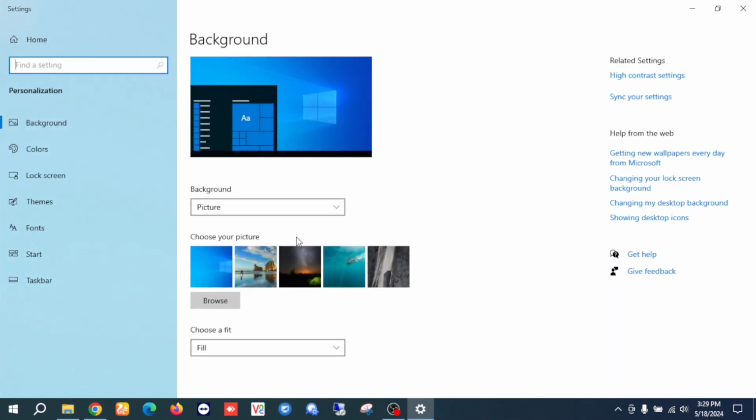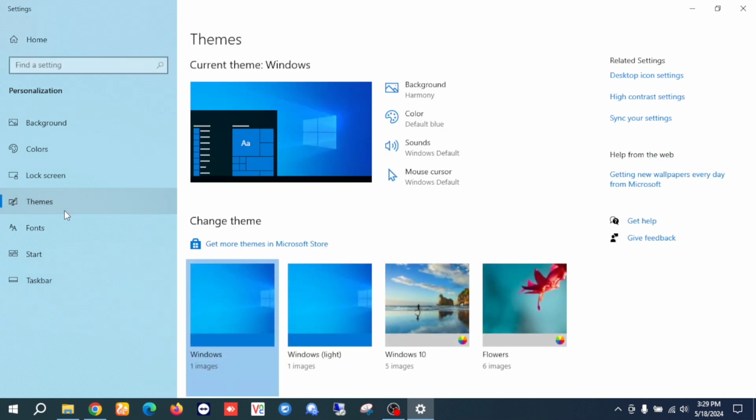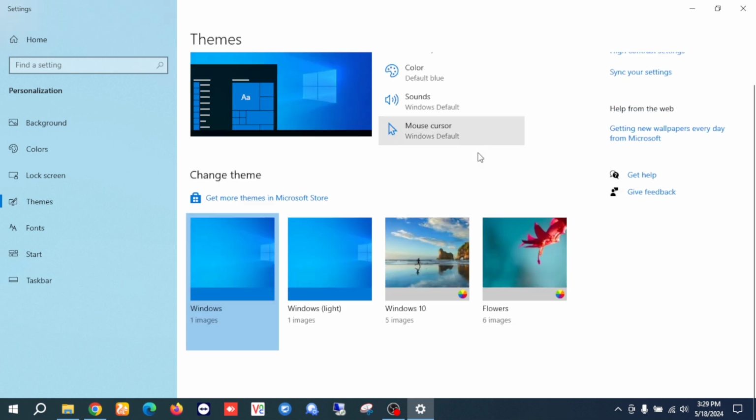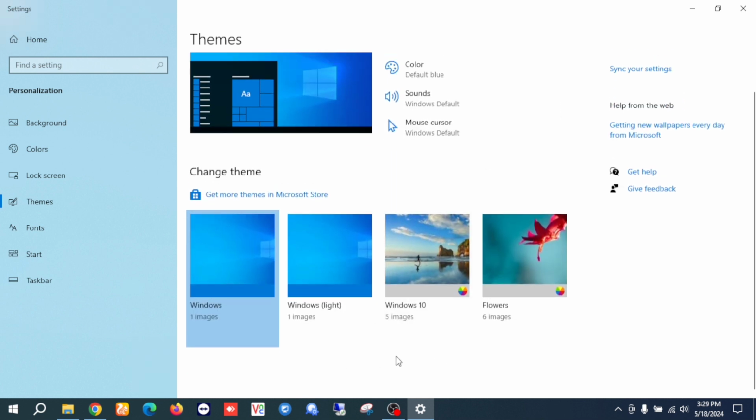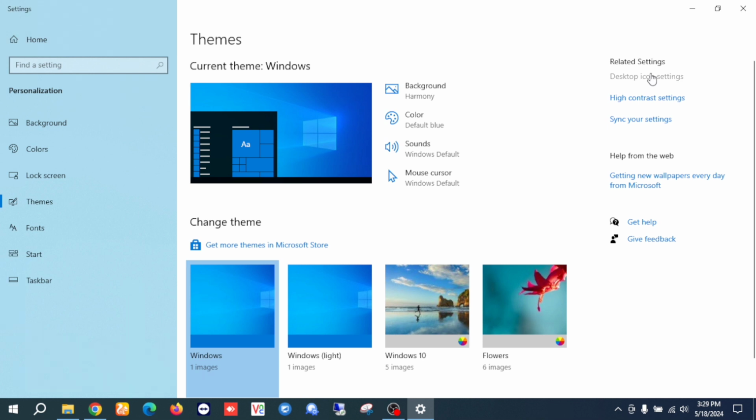After entering the settings, then go to the theme tab. On the theme tab, you can find desktop icon settings. Sometimes it's down here. In my case it's on top.